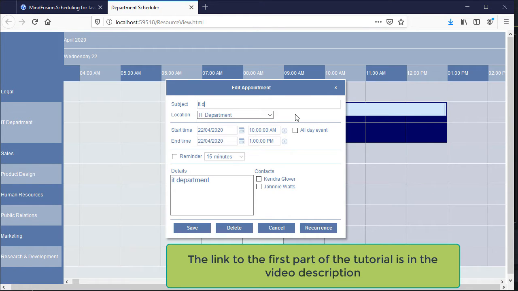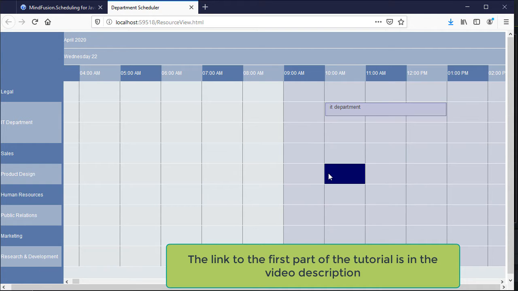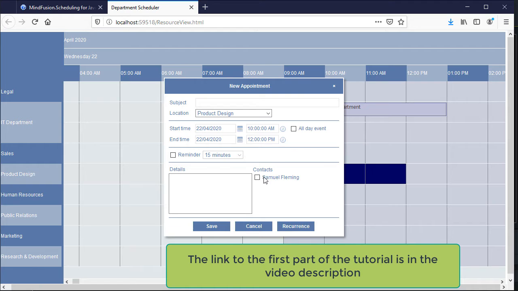We expand the feature set of our resource scheduler with some new features. The first one is filtering of the contacts based on the department. When we create an appointment, the dialog renders only the contacts that are from this department.